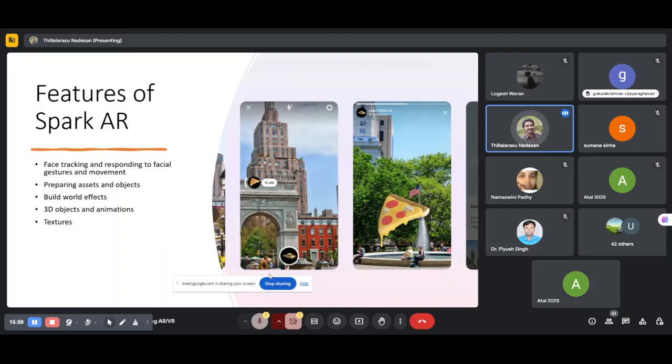The fourth one is 3D objects and animation. Here in 3D objects and animation, you include bones and joints and the animation. Spark Studio has several built-in 3D objects. With that, you can do that also.